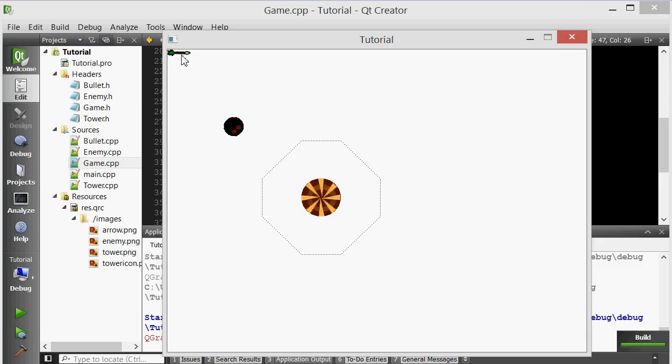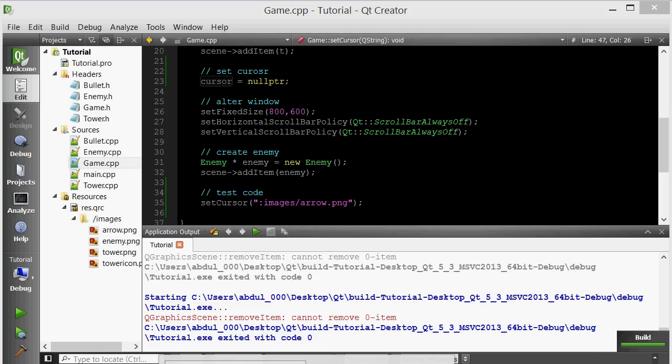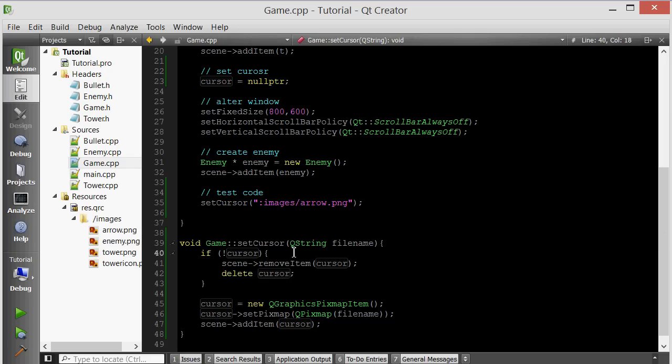Okay, it works. I guess we added the cursor item, but now we have to move it to follow the mouse. So basically, let's go ahead and do that. So what is this little warning I'm getting? QGraphicsScene::removeItem: cannot remove 0 item. So I'm guessing that this is in the setCursor method.